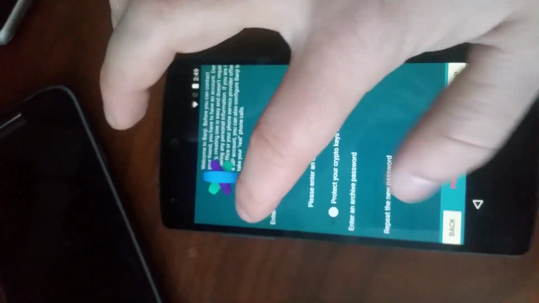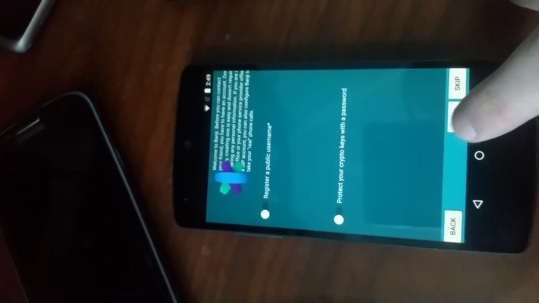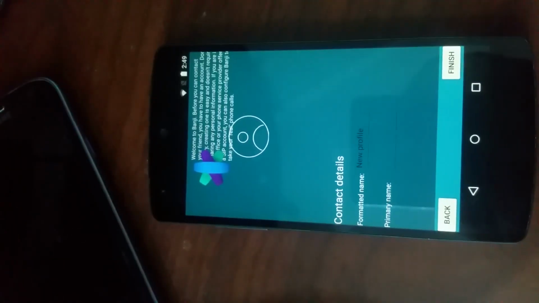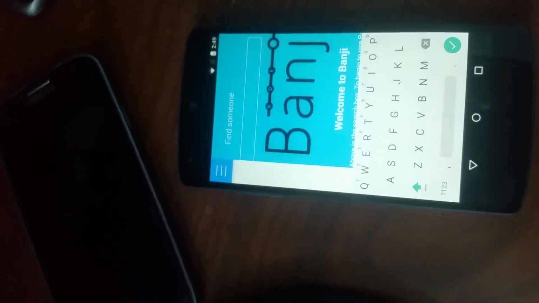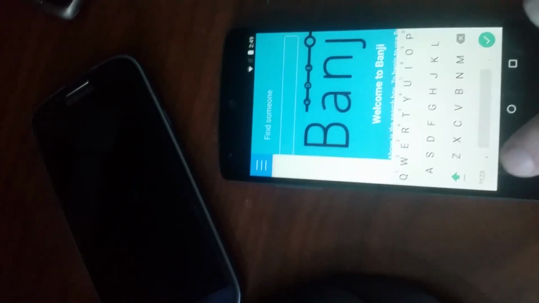Alright, so you can set a register username, you can also set a password. I will do neither of those because I don't care much. Then you set up your profile, your name and everything, which I still don't care about. And the first thing you have to do is you can search. Yes, there is a bug, I see it, I know.